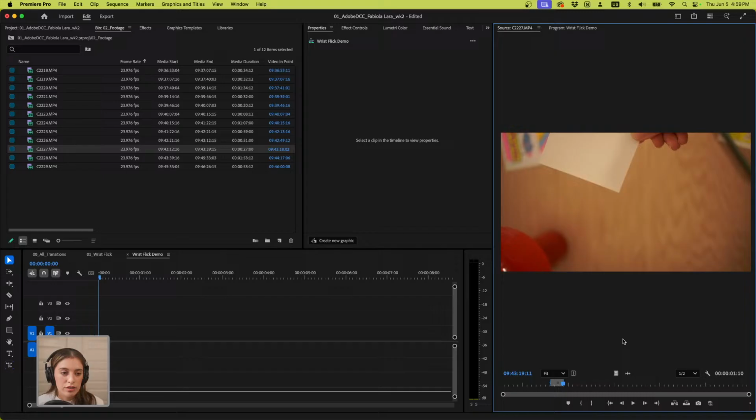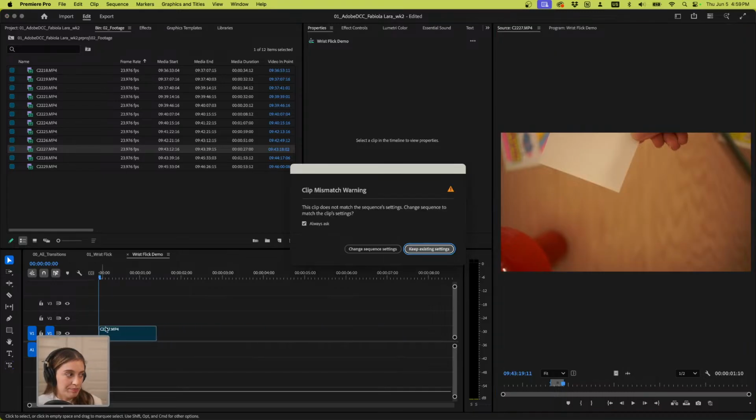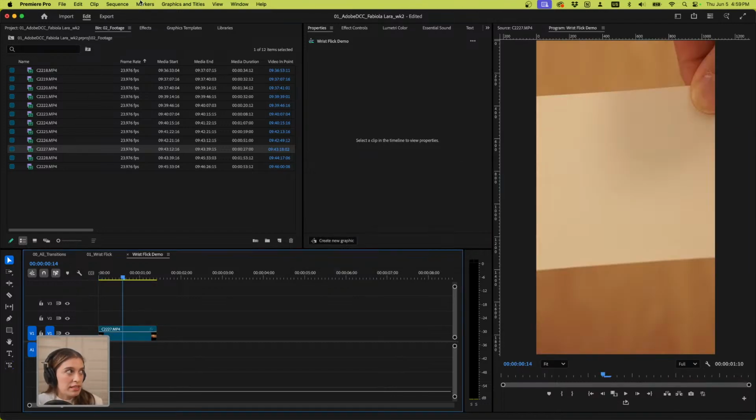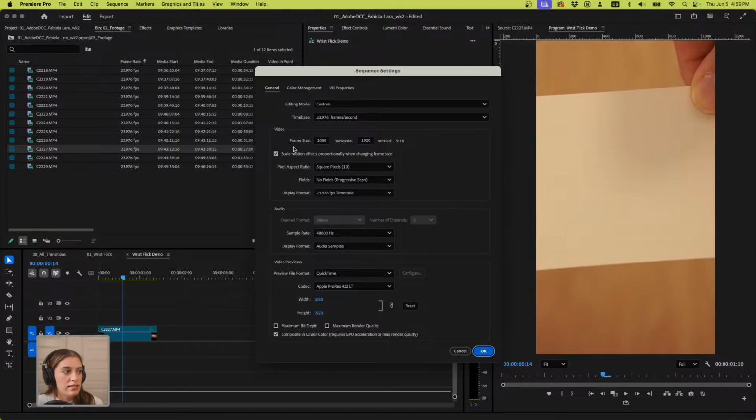Now I can just drag the video only onto my timeline. I'm going to hit keep existing settings. The sequence settings for this, I've already set them for you, but it's 1080 by 1920, 23.97 frames per second. That's just how I recorded it.